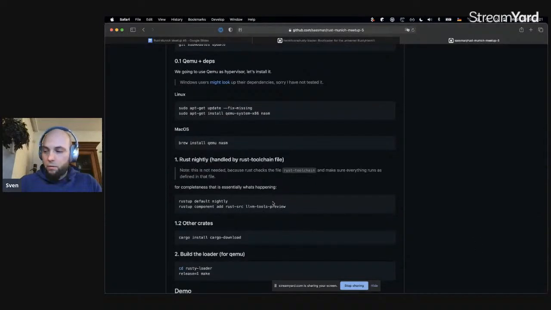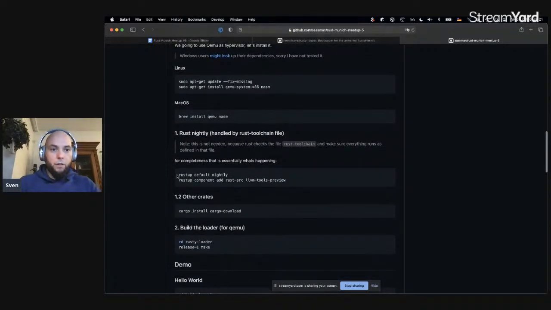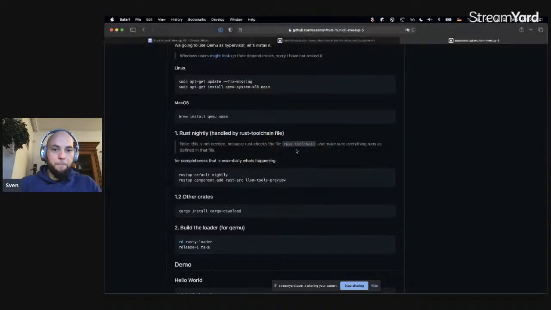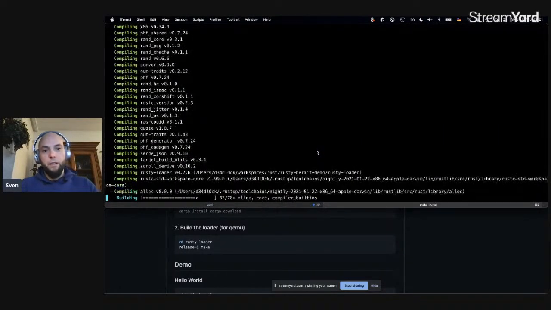Here you see also the components that I use. It's Rust source and LLVM tools. But as said, they are all defined in the Rust toolchain, so you don't have to install them yourself and don't even need to switch the default to nightly.